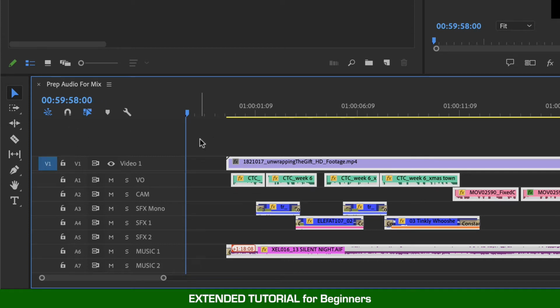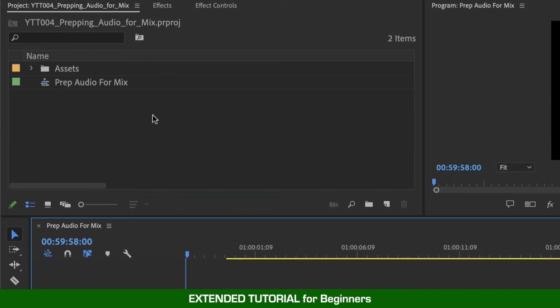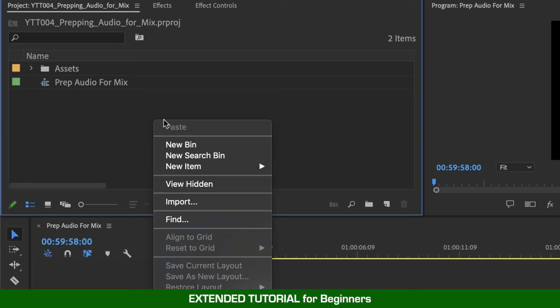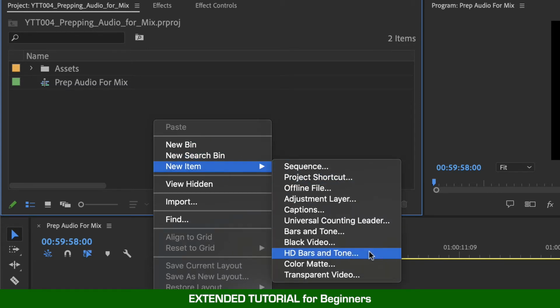Now, typically editors place a single frame of 1K tone and a single frame of something, a white dot, a logo, something at the very first frame of the sequence. With Premiere, the easiest thing to do is generate color bars and tone. So go to the project panel and right-click in the gray area below your sequence and files. Go to New Item, HD Bars and Tone.